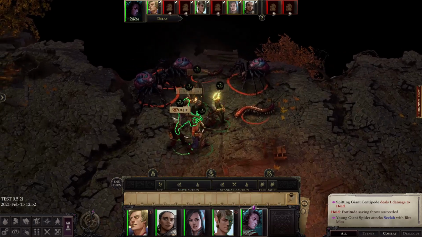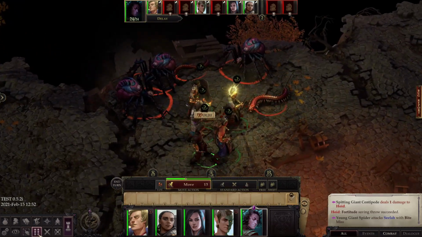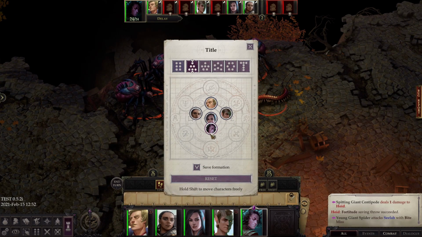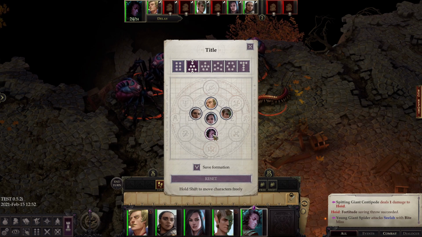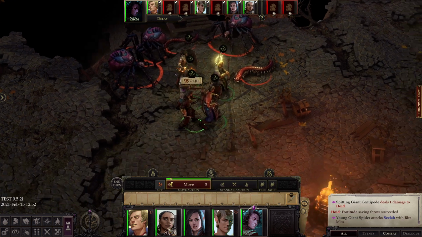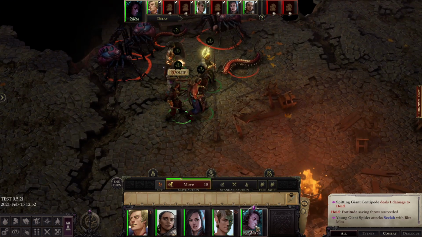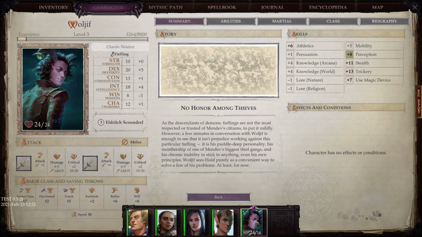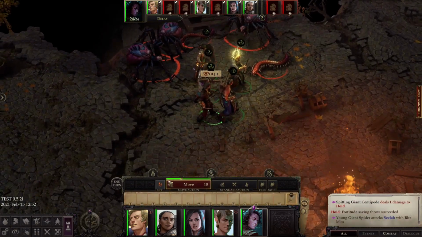Flat-footed creatures, yep. Alright, so I need to reorganize the party now that we've got another member. He's a rogue. Where do we want him? We want him to be close to Hoyd and the front, so it's probably like this now, so that he can also charge forward and Lan can be in the back. Kind of works. Alright. Woljif, I think is his name. Gets to act first. Let's see how he does.